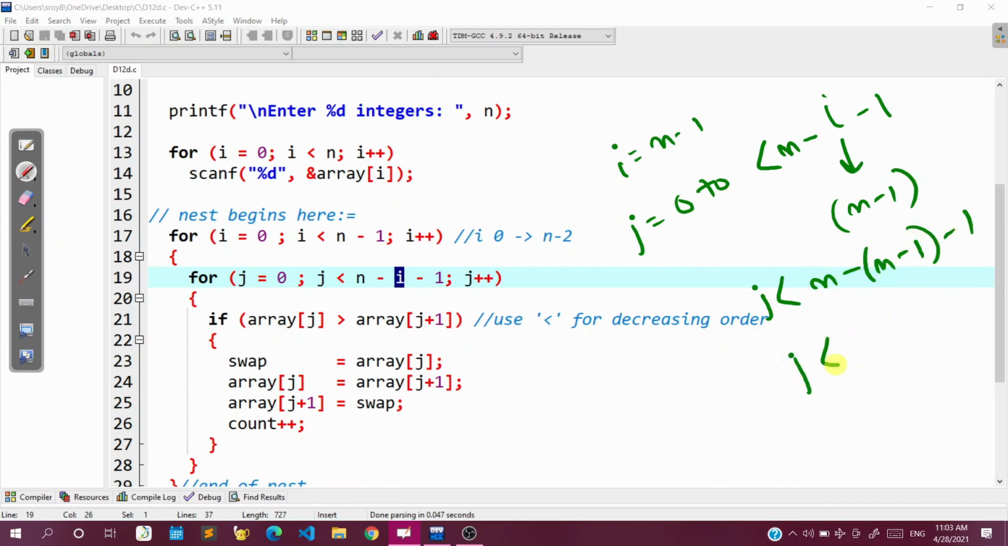That means j is less than 0. If you calculate this, you get 0. So that means j is 0 and j is less than 0. These two statements are contradictory. So to prevent such contradiction, we have taken this -1. So the reason for taking that -1 is understood.